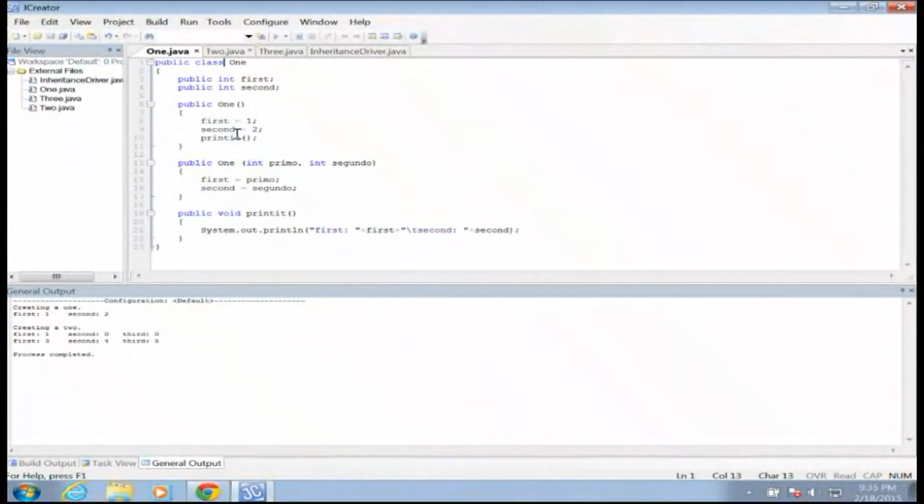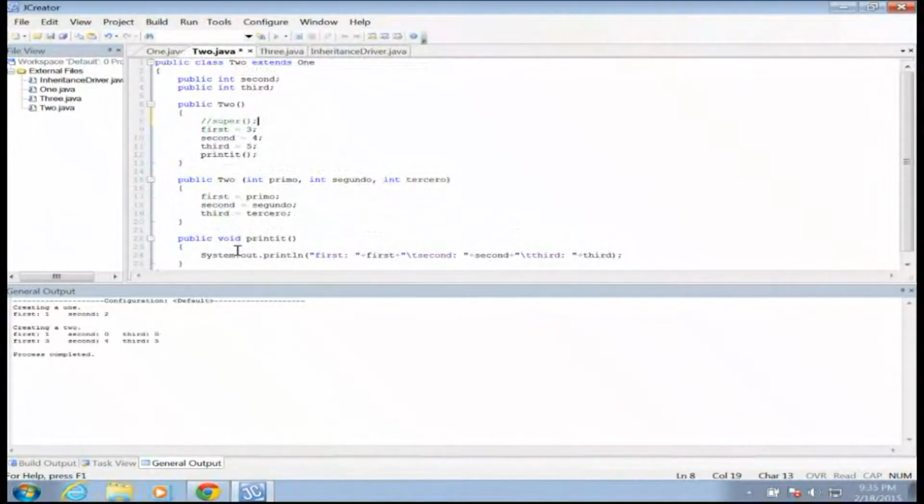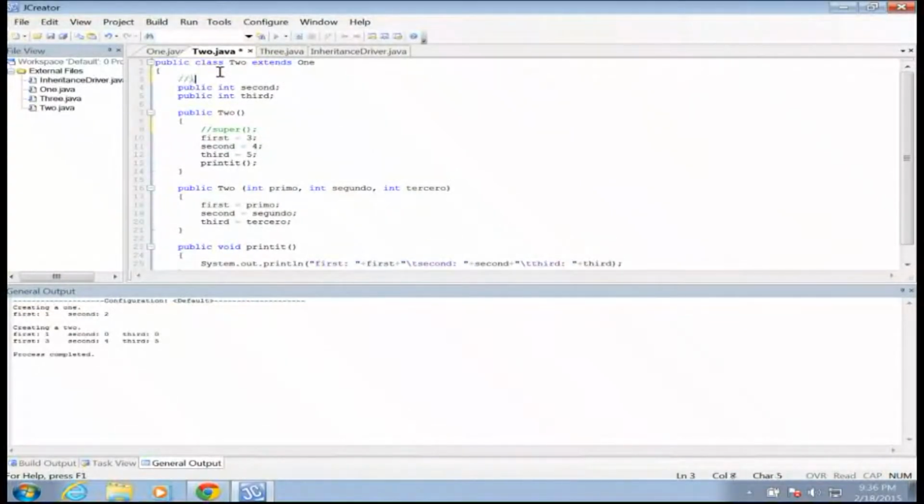So when this one object calls on print it, one looks at itself and says, you know what? This is a 2. What does 2 do with print it? Well, it drops down here and it prints out first, second, and third. But it prints out the values for 1. So for class 1, first is 1. For class 2, well, we haven't assigned it a value yet, so that variable is empty. And for third, that value is 0, because we haven't assigned it anything yet. We still have to go through this process.